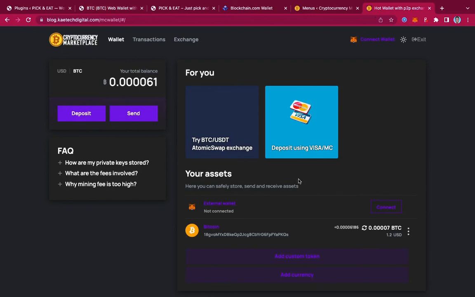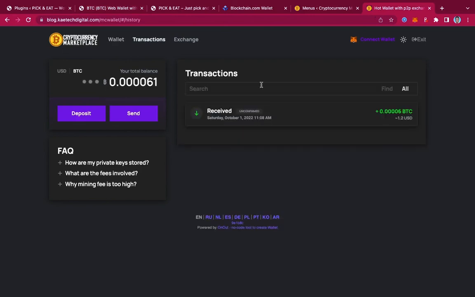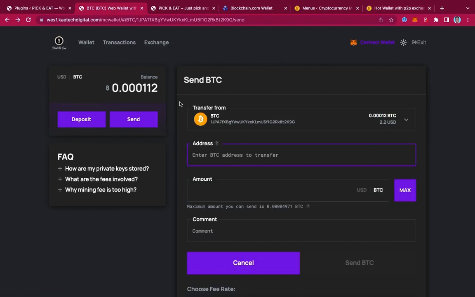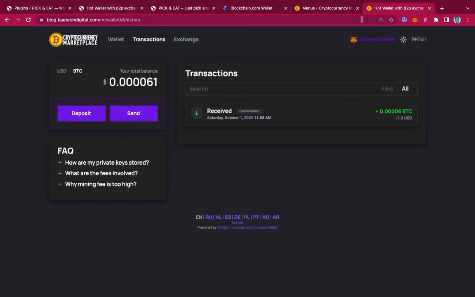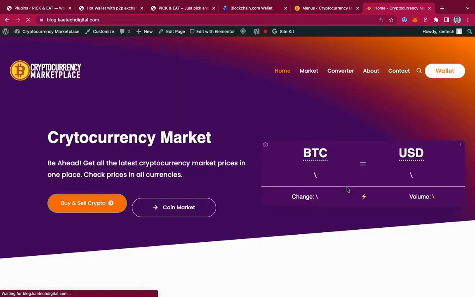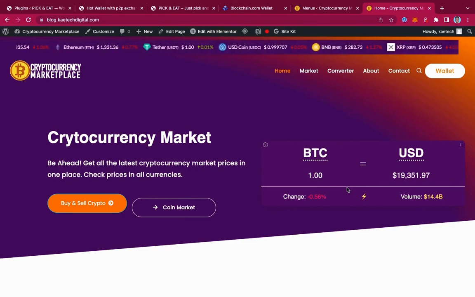If I go over here, I can check my transactions, and as you can see, received. This is the amount over here. If I go to the other website also, I can check the transactions, and as you can see, sent. This is the amount that I sent. So guys, this is an amazing plugin you can add on to your WordPress website. Let me go to the front end, and you can see that the wallet really works perfectly well.